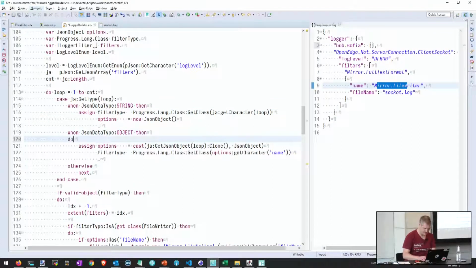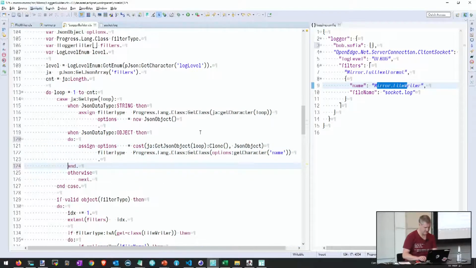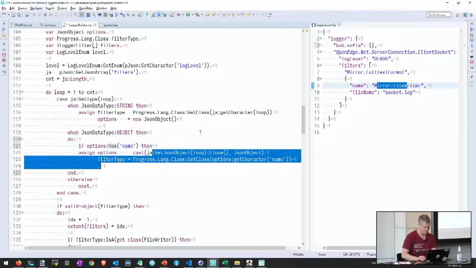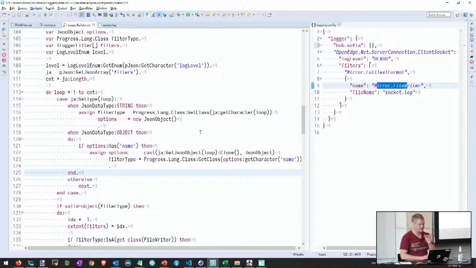And really this code should be better. We should have an if options has name, really, because somebody may not put it, right? So if there's a name property in this child object, then we assume that there's an object type name and we can read more, right? So that's the first level of looking.